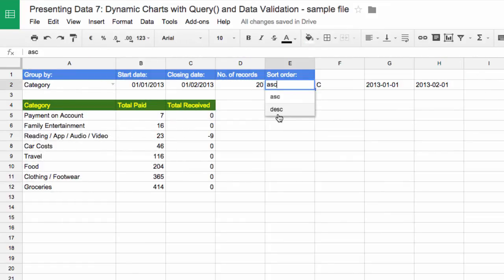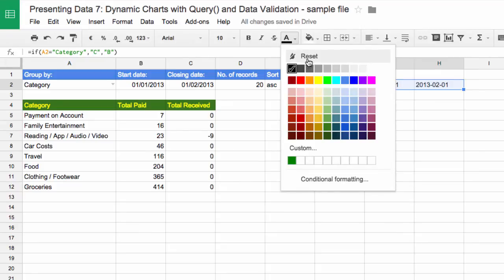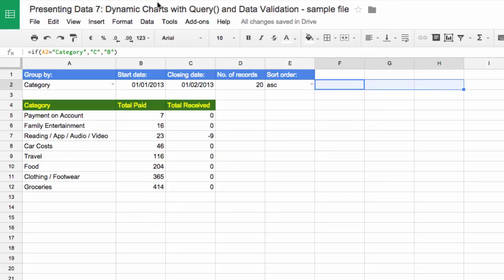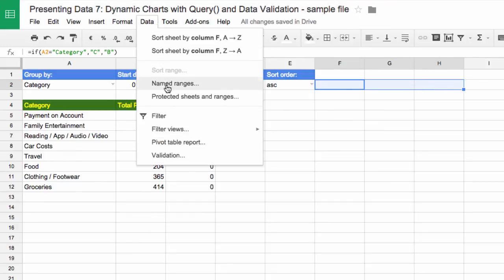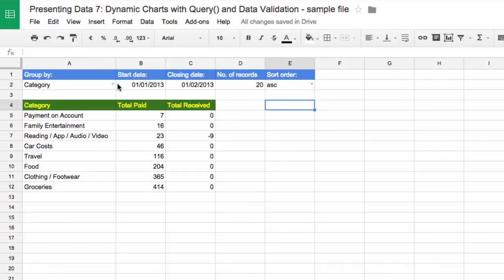Change ascending to descending. Now I finally want to hide these 3 cells here, so I'm just going to change the font color to white so they're hidden, and as an extra precaution, protect the cells, call them hidden. Only I have access to those particular cells. Now my query is completely dynamic.